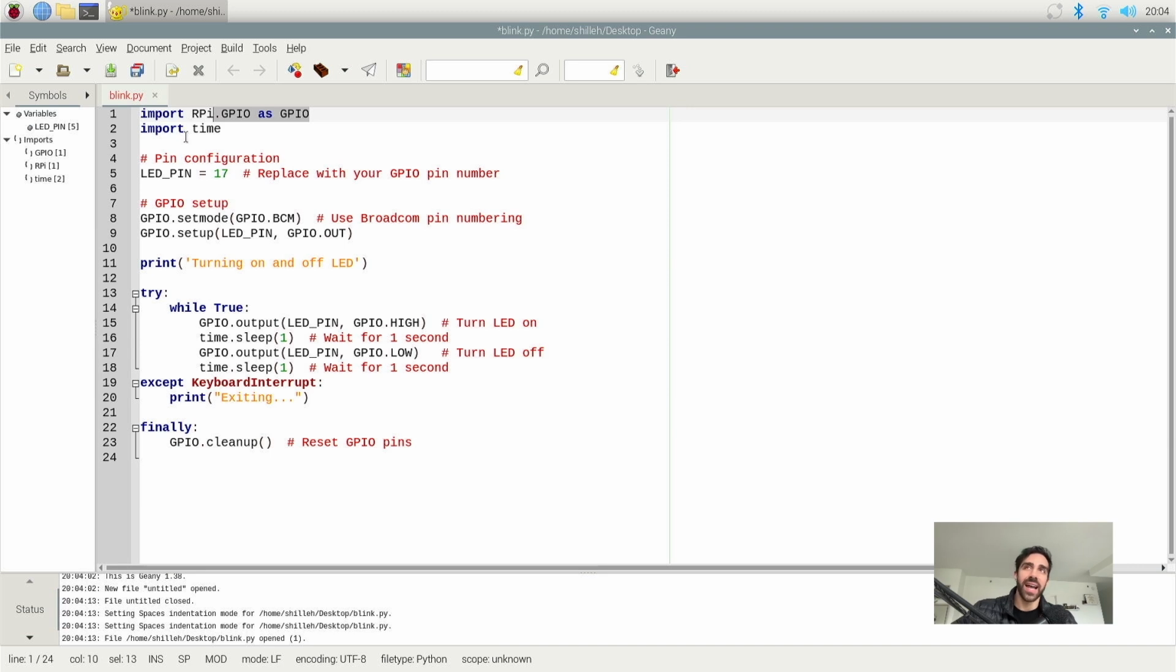Next, we have the time library. It allows you to manage time within your code. So down here, what we're doing is we're actually using time.sleep to wait. So we're going to turn the LED on for 1 second, and then we're going to measure time for 1 second using that time library. Then we're going to turn it off, and then we're going to measure time for a second. And we're just going to repeat this cycle. So the time library allows us to do that.